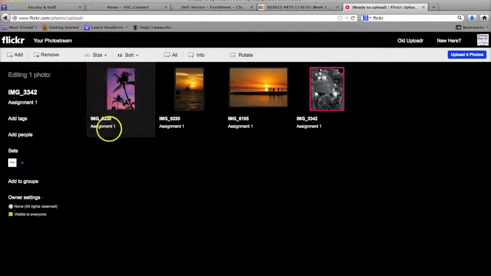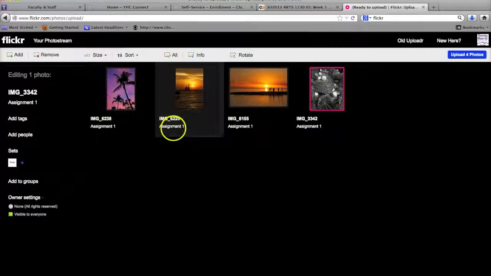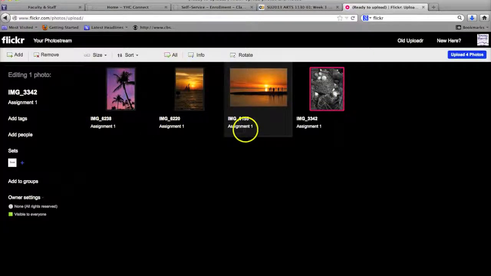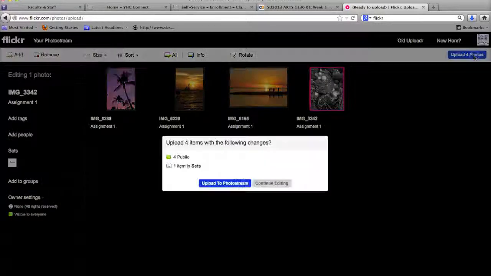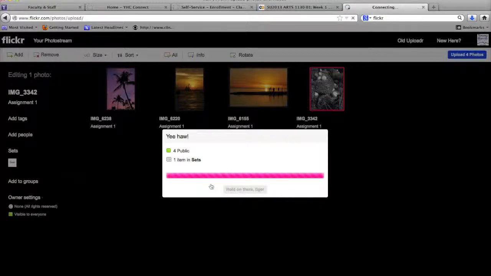Okay, so now I have labeled them with which assignment it is. I have told them where I want them to go, and then I'm going to upload them. And if for any reason you forget about doing this ahead of time, you can do it later, but it's always easier to do it right now. So I'm going to upload those to the photo stream.